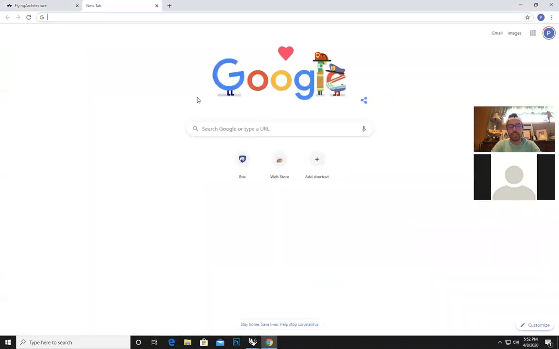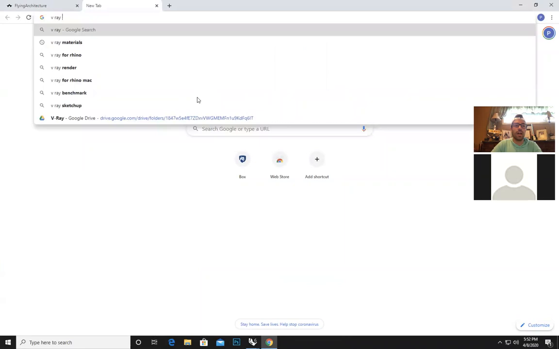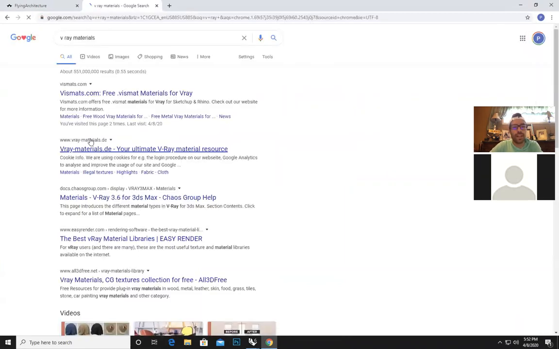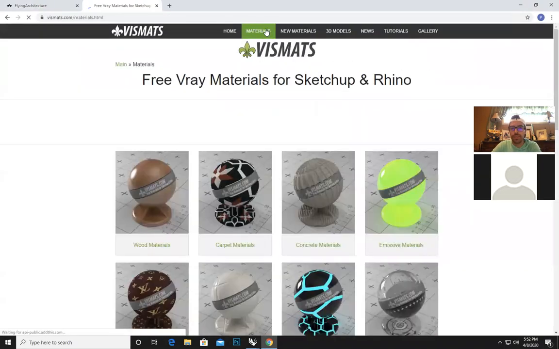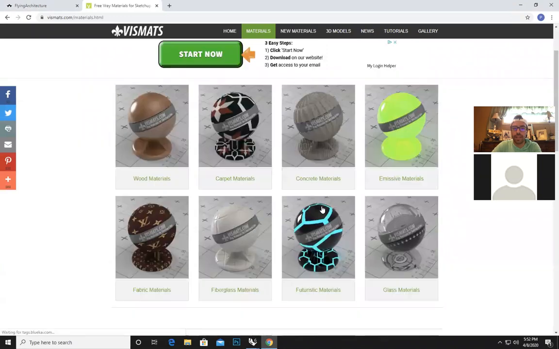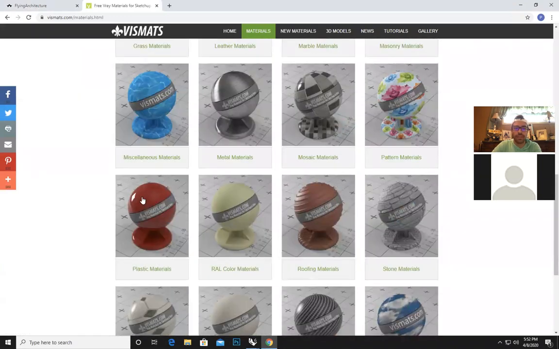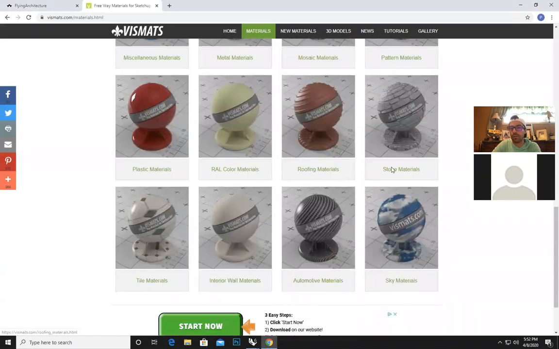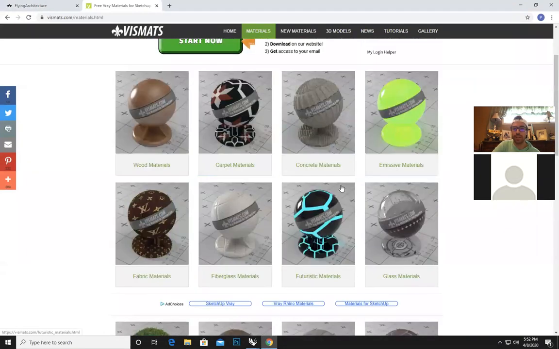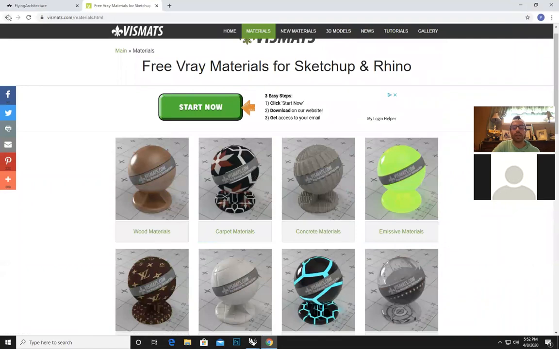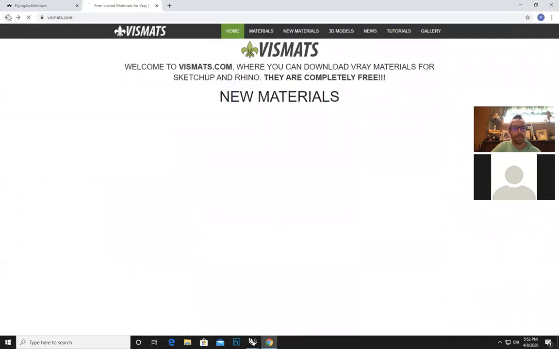Some other ones, if you just search V-Ray material, you can find some of the different places that you can go. Vismats is a great one if you're trying to find any material, all of them here are free. You can go through different miscellaneous categories, like water or roofing or stone or some different brick veneers or some concrete block. You can create them all that way.